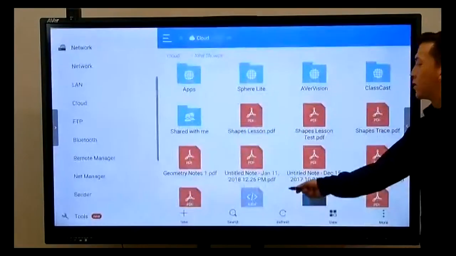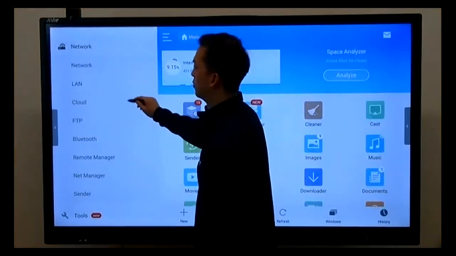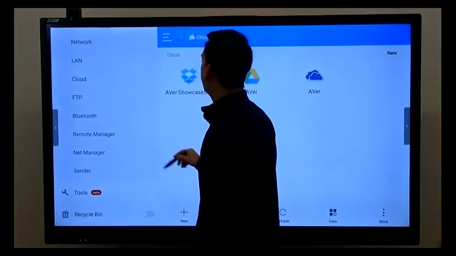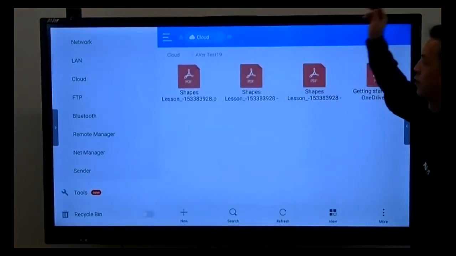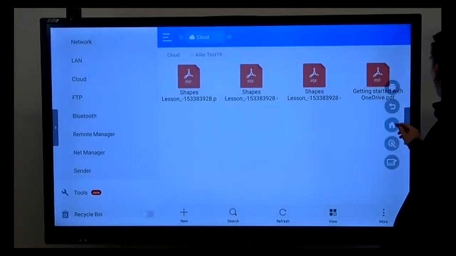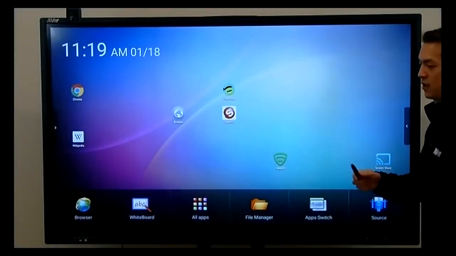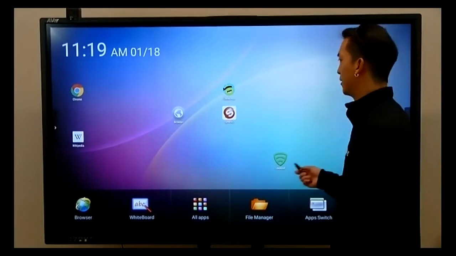Just as a test, we can go back into our file manager. We can go back to, let's say, our cloud. And I believe I saved it in our OneNote. So yep, those are our lessons I just exported onto the OneNote cloud service. That's just a huge piece that I love to go over, our integration with cloud services.